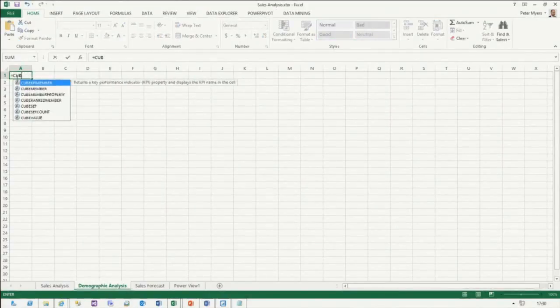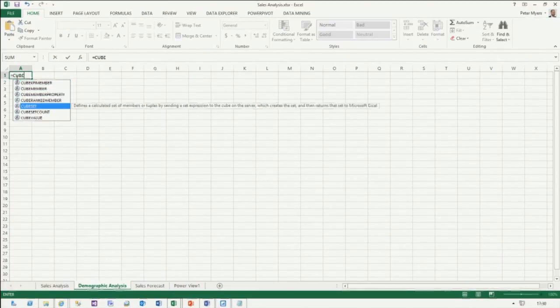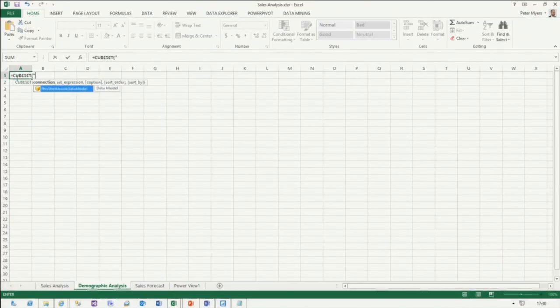So automatically, when I type in the word cube, the IntelliSense tells me that there are 7 cube functions. They require a connection to a data model, whether it's a cube, Power Pivot data model, or tabular database. Then you're able to build up formulas that will bring back members, sets of members, or values from your data model. Here I'm going to bring back a set, and the IntelliSense tells me that I've got a workbook connection to the Power Pivot data model.